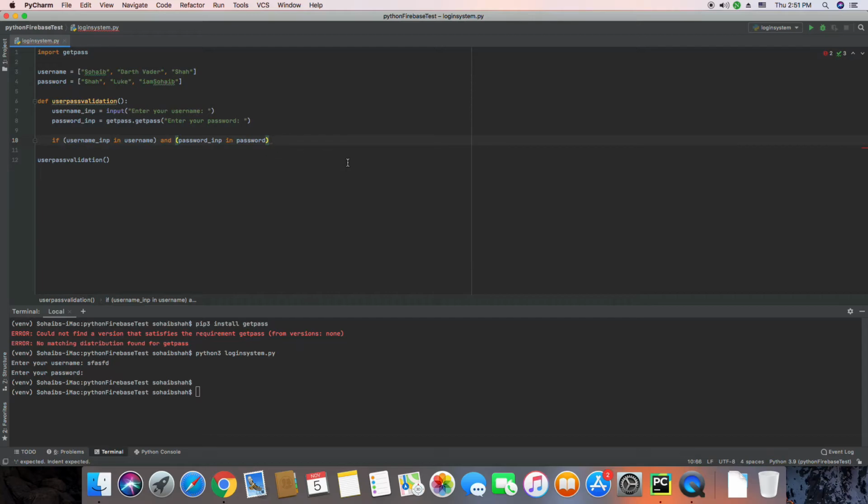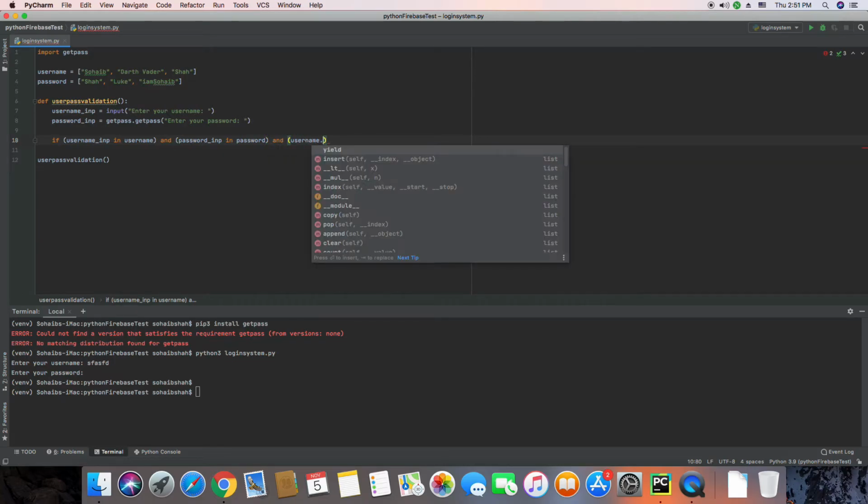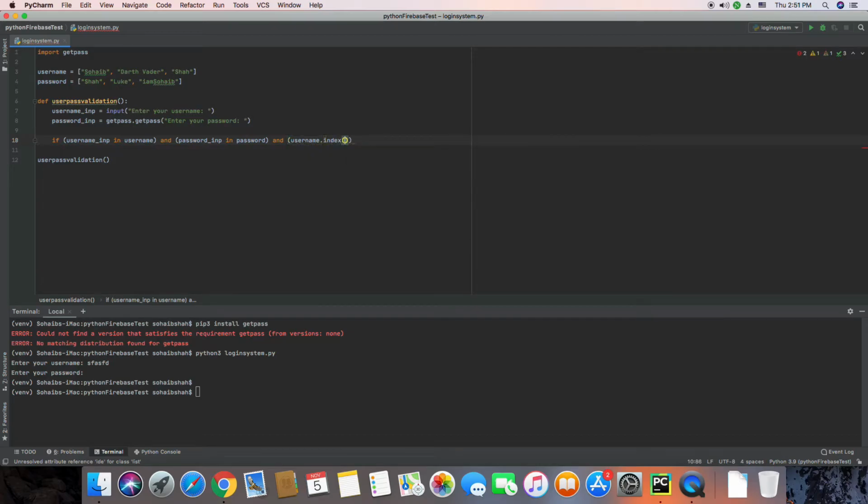And also, we want to see if the password that we entered corresponds to this username. How we can do this is with a list function called index. What index does is that it searches for a specific string. So for example, I'm going to say username.index, alright? Index. And inside of this, we can enter a string. We could enter anything, but since our username input also returns a string, a set of characters, we can put in our username input in this.